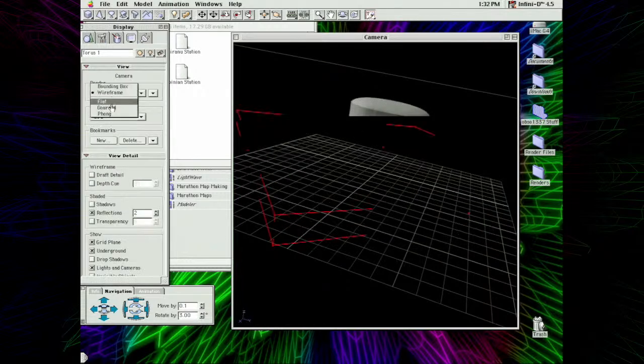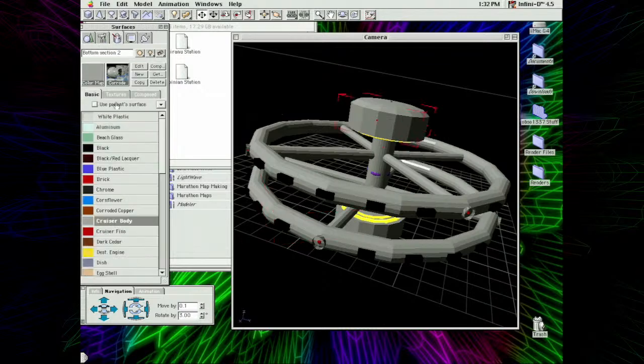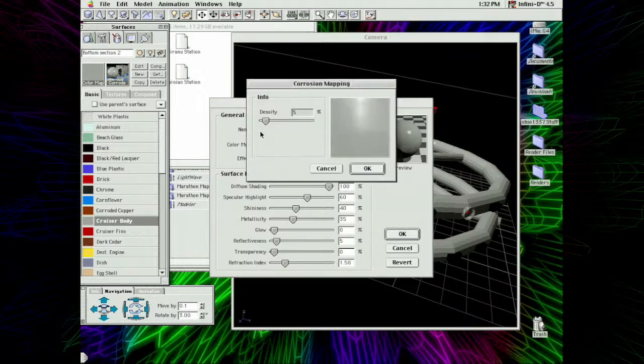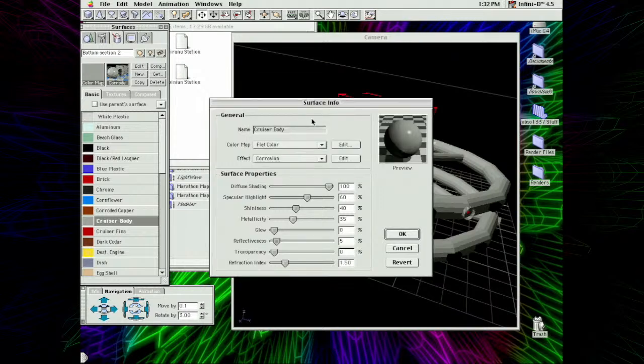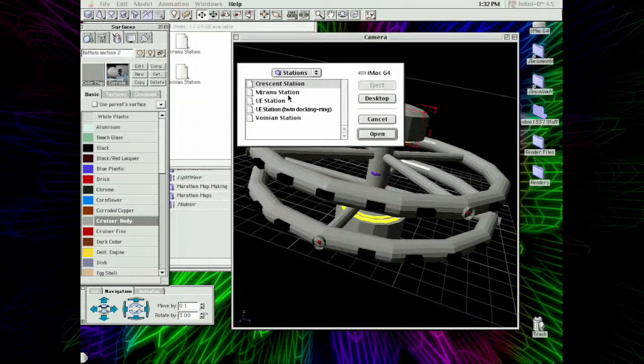I like the ships and stuff. It looks like the texture they're going for here. Is this just a standard Infini-D texture they were using? No, they made their own. It's got some corrosion, not nearly as pronounced as the one on the Voynian stuff. That's cool. All right, what else we got?